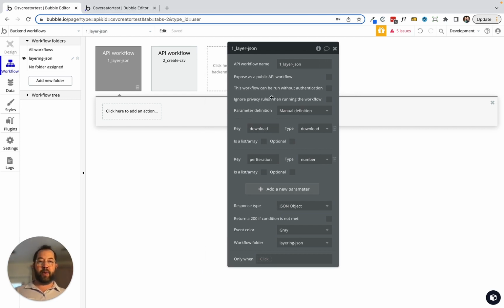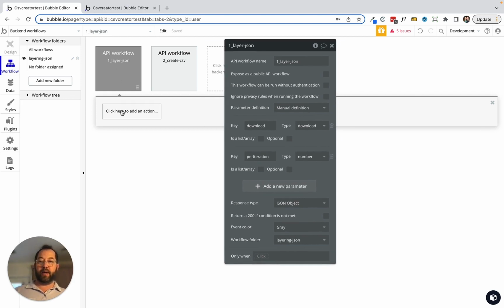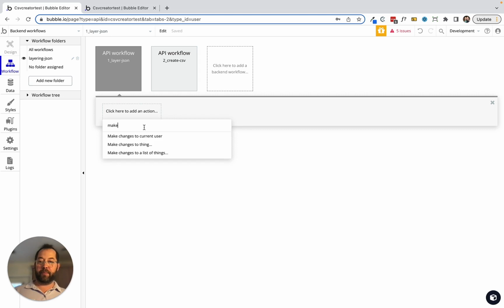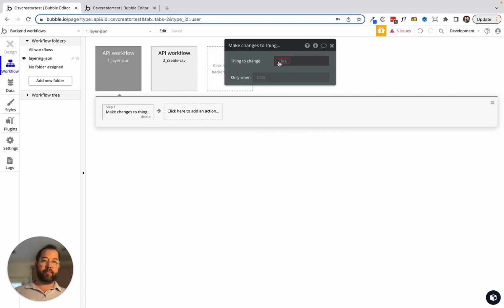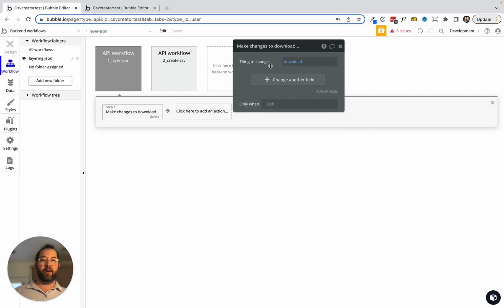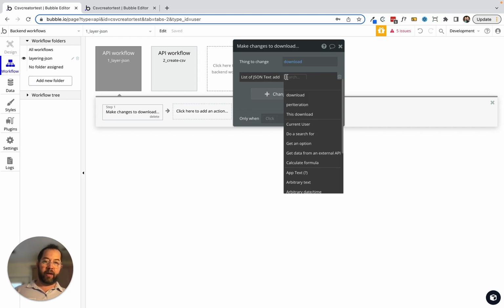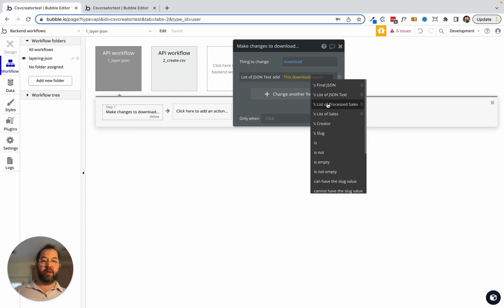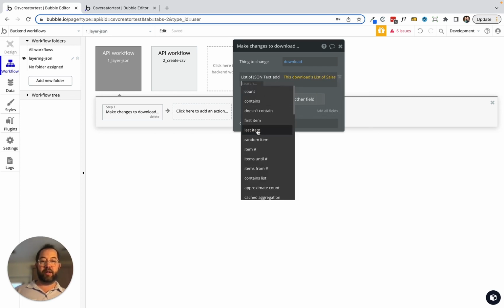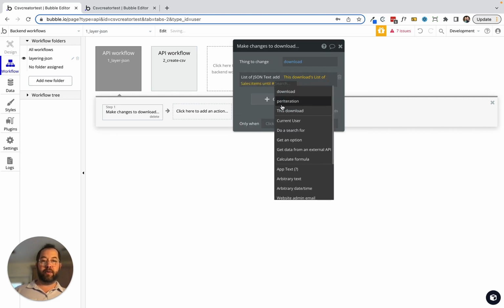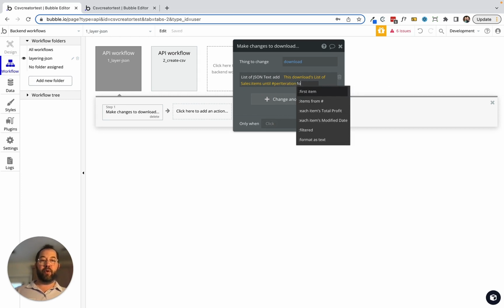Okay, so now that we have this set, we're gonna go ahead and we're gonna make changes to a thing. And that thing is going to be the download here. And so the first thing we're going to do is we're going to take the list of JSON text and we're going to add an item. All right, so the item we're going to add is we're going to get this download's list of sales, and we're going to do items until, right? And items until will be this per iteration. And then we're going to format that as text.